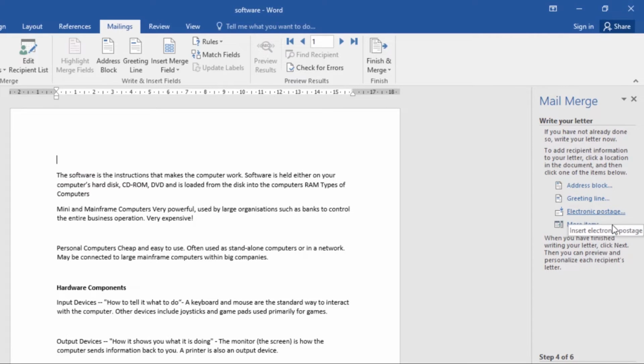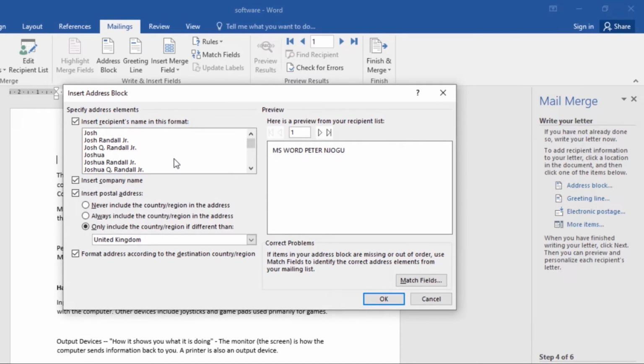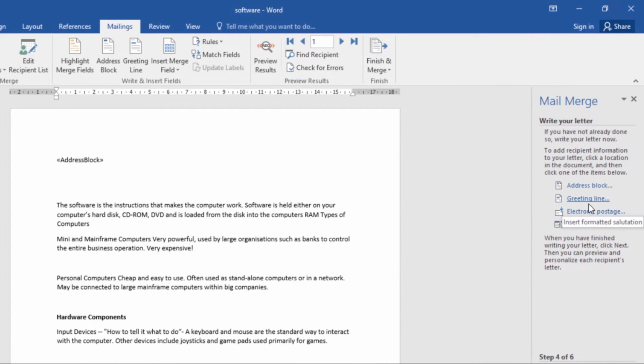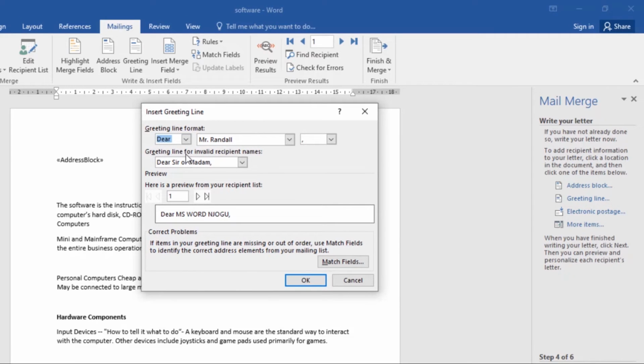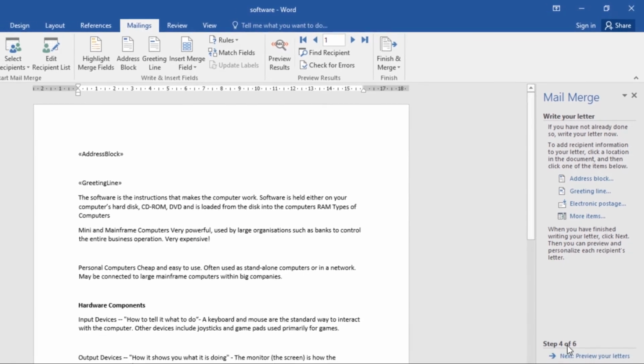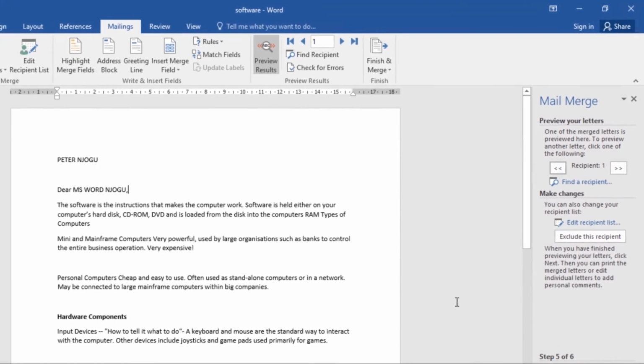So you can choose an electronic postmark, more items, an address block, and a greeting line. So I'll add an address block, then choose a format. I'll choose this one, then click on OK. Then add a greeting line, then click on OK. You can select which format you want, then click on OK, and then it will be added. Then once you're done inserting that, you can click on Next: Preview your letters to go to step 5.